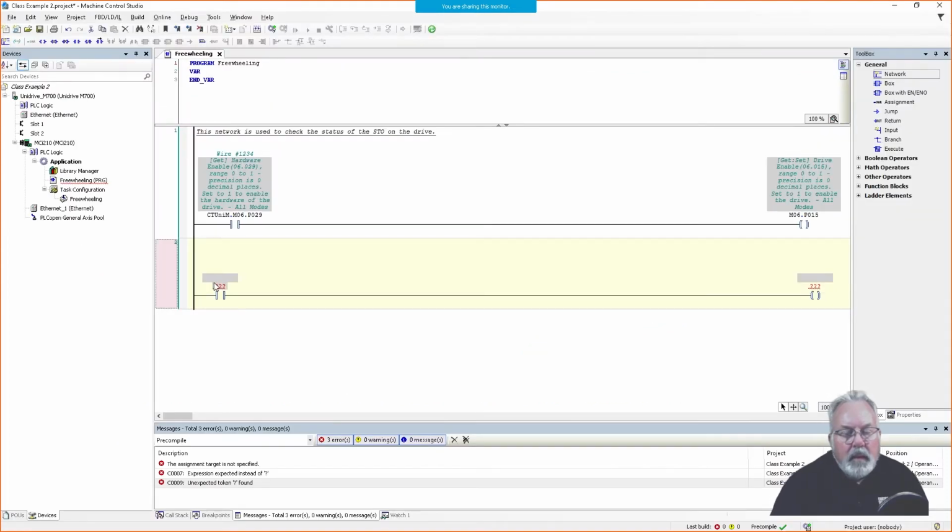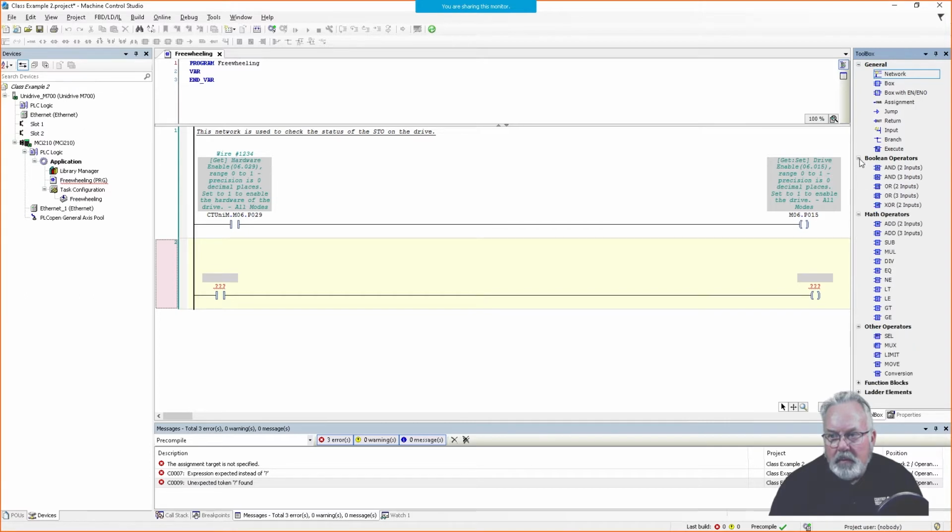Here I'm going to show you something new. I touched on this yesterday, but notice now that I have a ladder diagram as my implementation language, I get tools over here in my toolbox. The tool that I want to use now is one of these other operators. So you see other operators, math, Boolean stuff, function blocks.